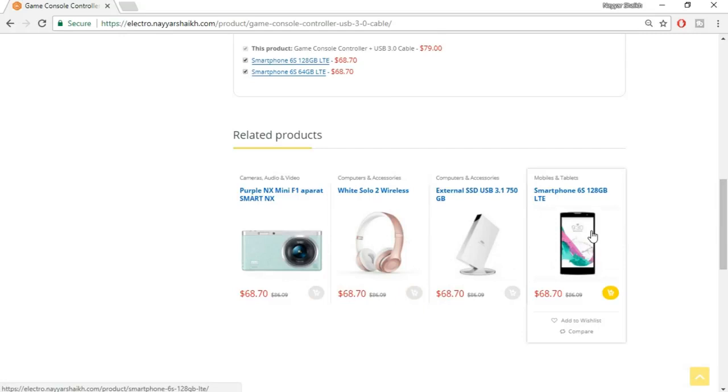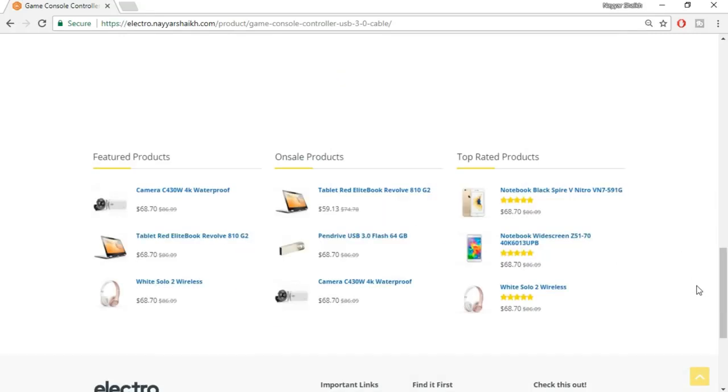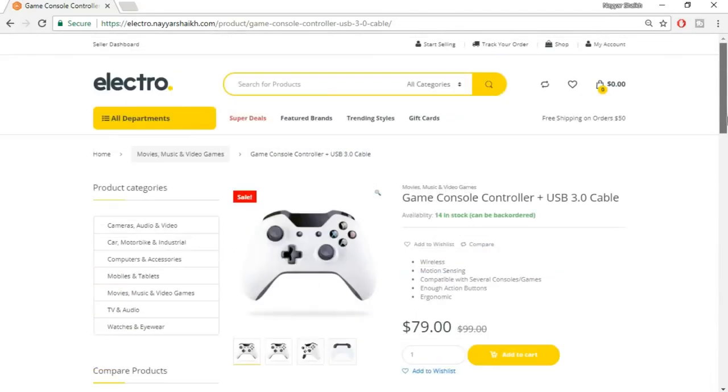So basically, when the products are from the same category, those products will be shown over here under related products. So user can purchase different products from here. Okay, then we have different options. We also have a compare option.